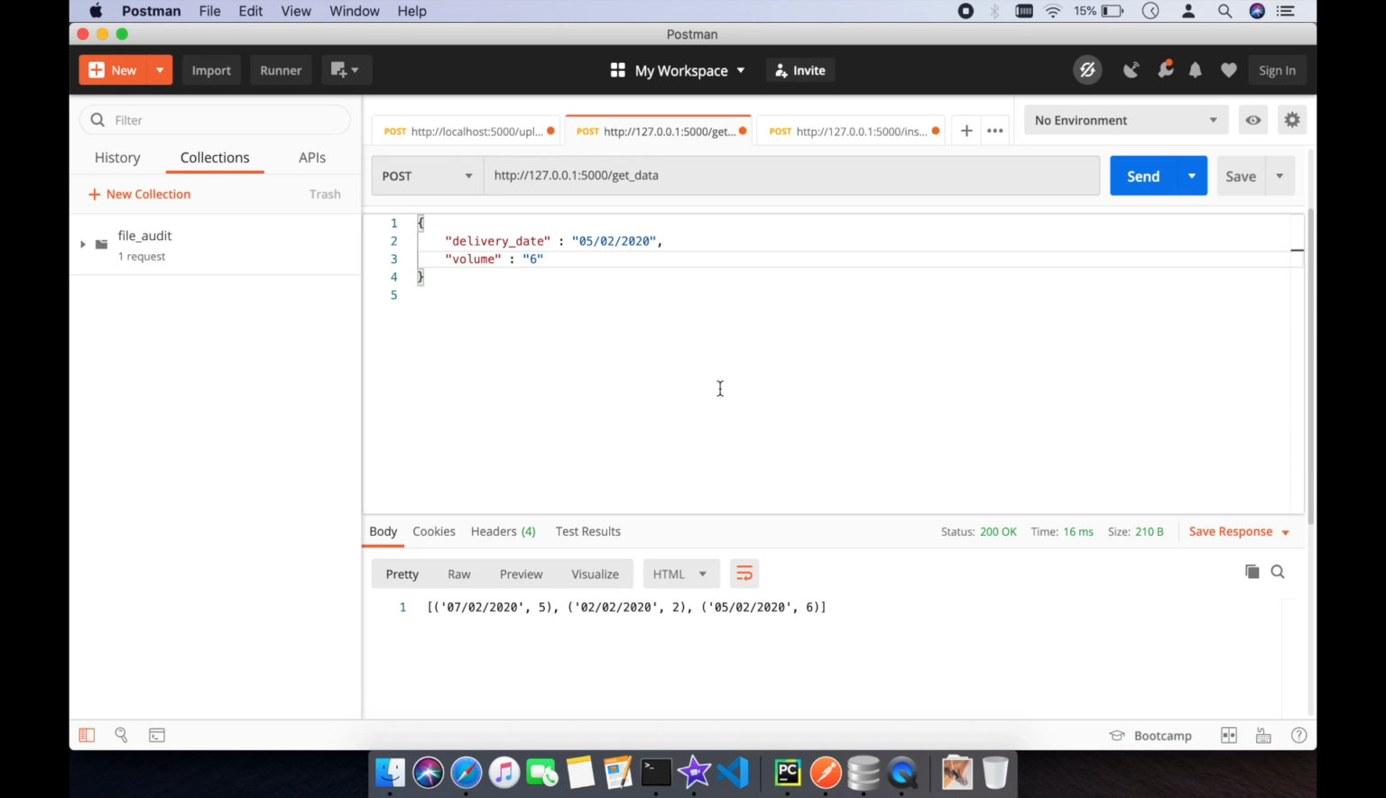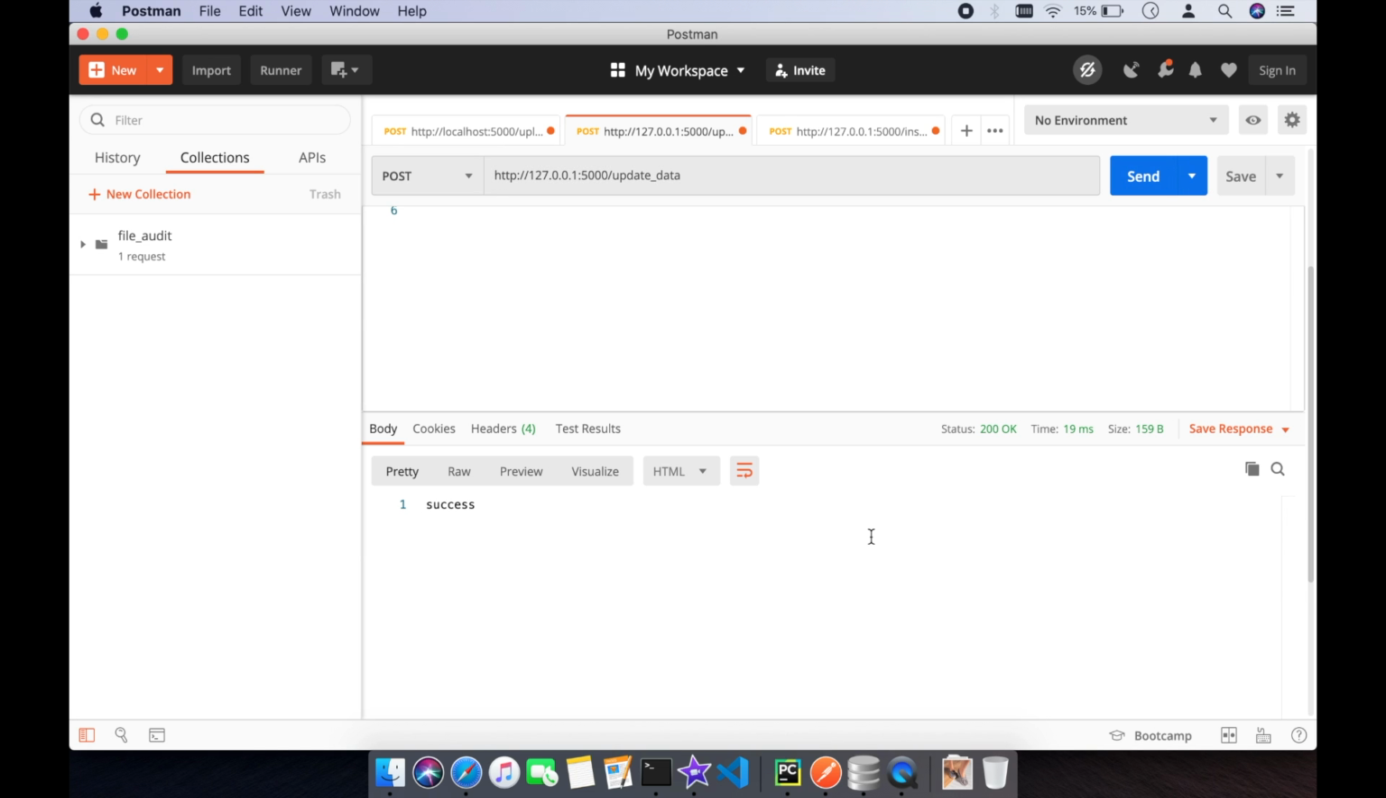Let's call the update API. Here we can specify request parameters in the body part. Success. That means it has updated records in the database.